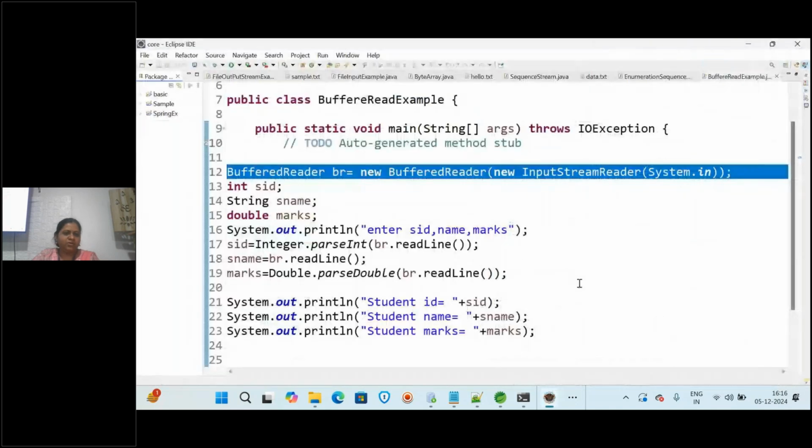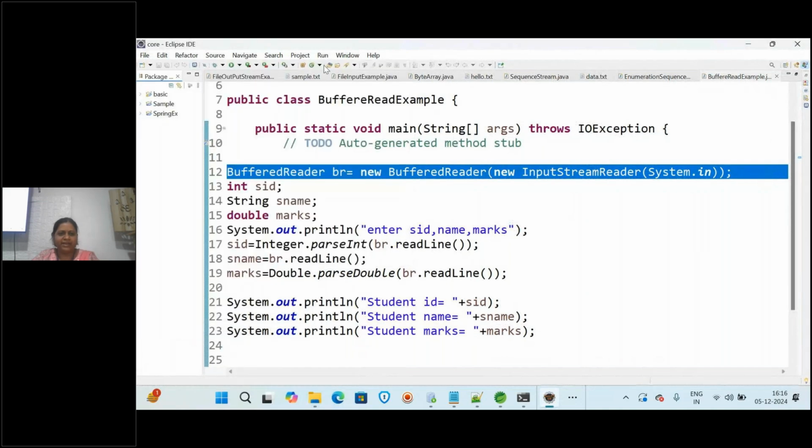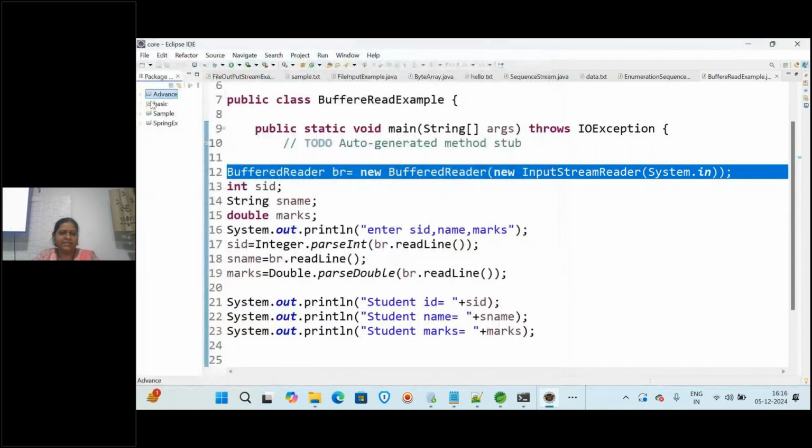Okay, so let us go to File, New. I'm going to create one new project for our Java project for advance. So I'm going to write it like Advance Project. Okay, so we have created it. For basic core, we have seen all these things, arrays and all, we created. So now in the advance, we are going to create one class.